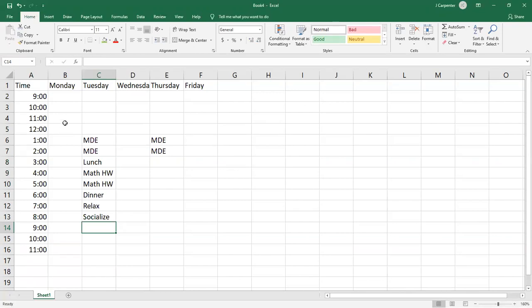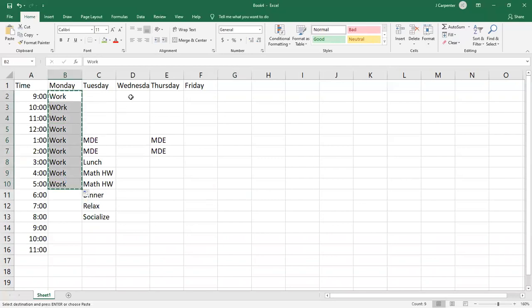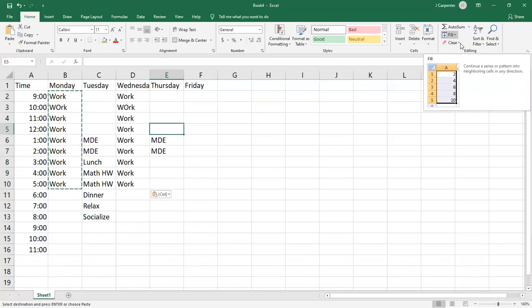And then maybe Monday, Wednesday, you're just working all day. So work, work. Don't worry about the capital at this point. I can fill it down, 9 to 5. There we go. Copy, paste. Again, ignore the extra O. There we go. We're working Monday and Wednesday from 9 to 5. We've got our school stuff Tuesday, Thursday. We need a lot more study time built in here, but that's not the point. So we'll call it a day there.